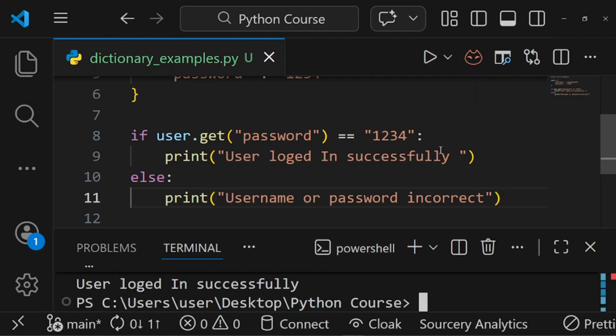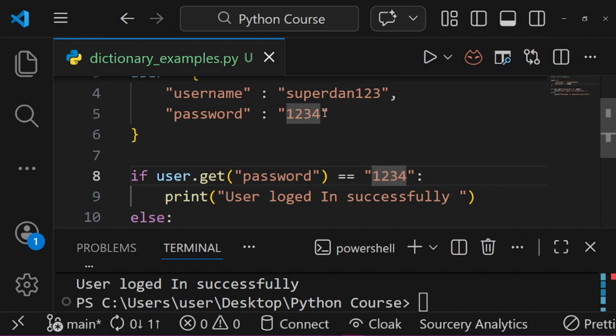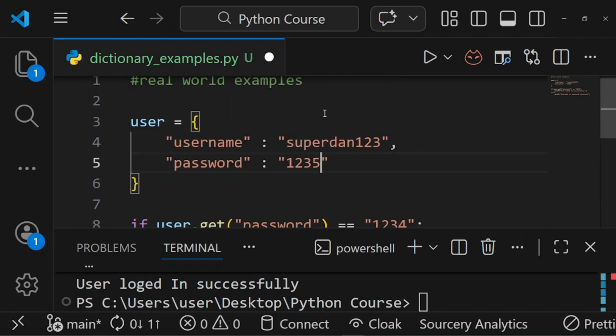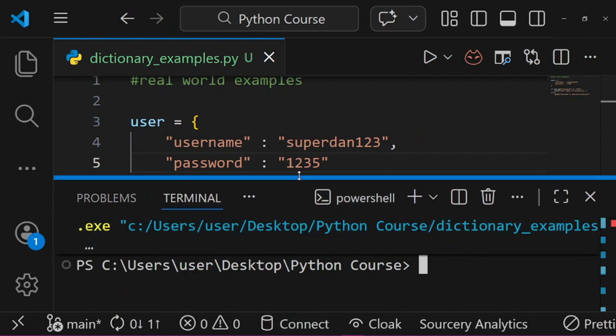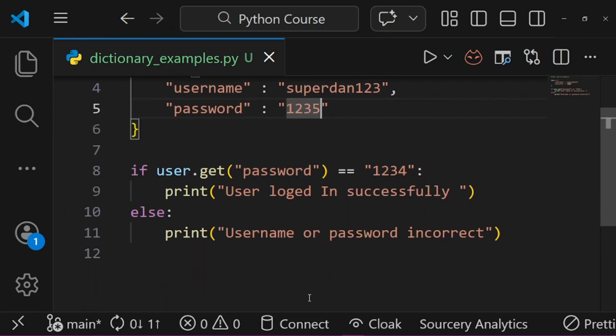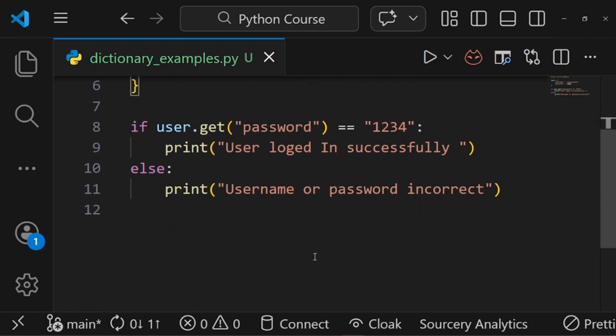So again, logged in successfully. Now let me change something over here, not the condition, the actual password. When I change this and I run, you can see we have username or password incorrect. So just one simple example, and then we'll move on to something else.